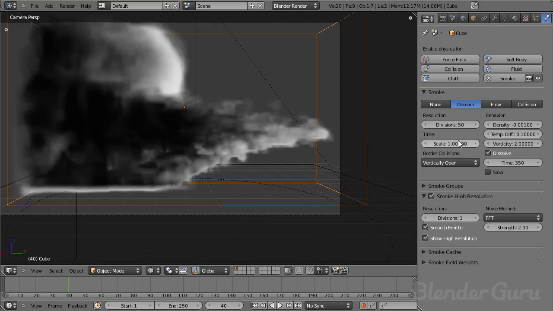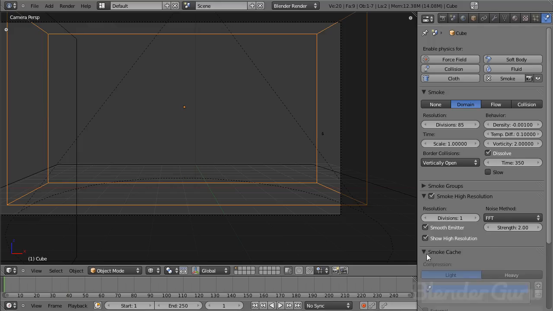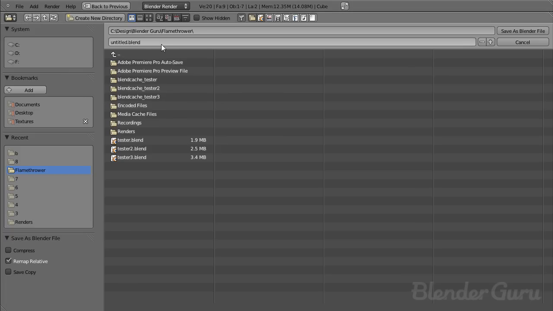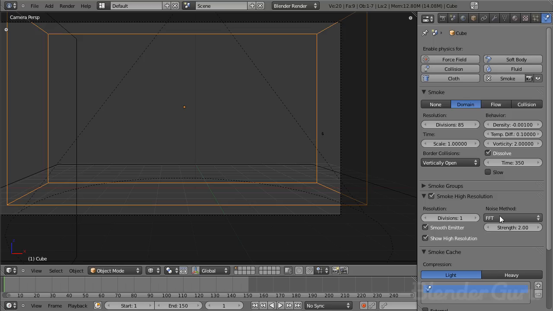I'm going to bump up the resolution amount now. Let's make it 85, and let's set the smoke cache to be... Oh, if you can't select the smoke cache, you have to save your scene wherever you are. Just call it like that. Now you can actually set the smoke cache. The end frame basically defines the point at which the smoke stops being calculated. I'm just going to set this to 150, and the end of my animation I'm going to make 150 as well. And we've set everything else up.